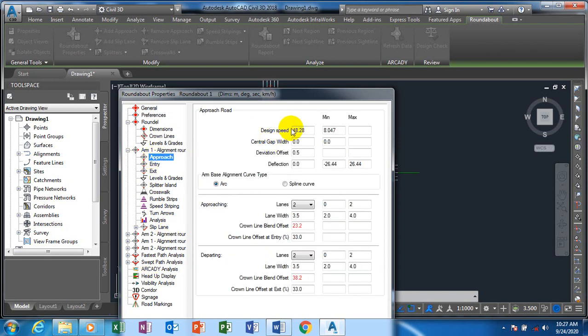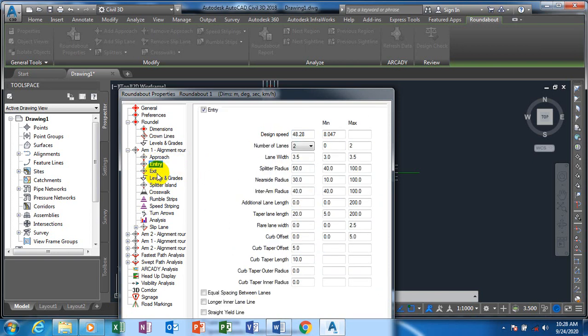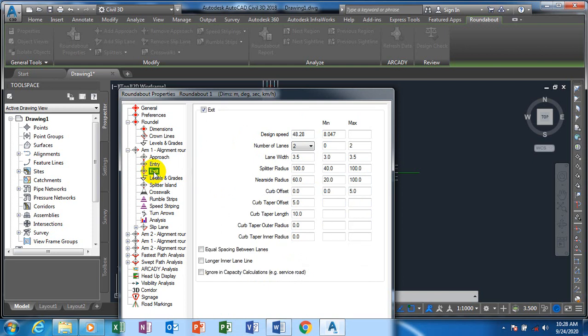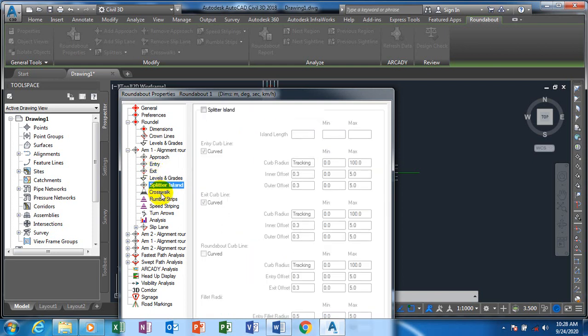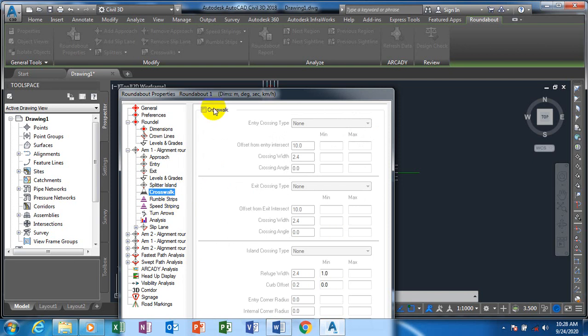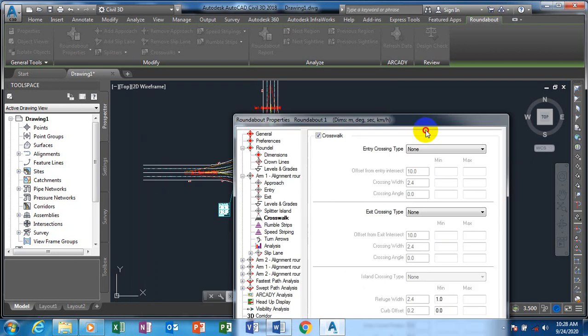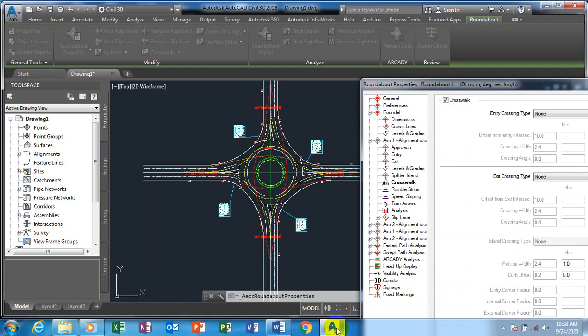At your approach, you can set your design speed, at what kilometer per hour we can design it to that way. Your design speed, your entry, your exit, all of this can be changed. You can change them to your taste. You can click on crosswalk just in case you want to actually edit that.